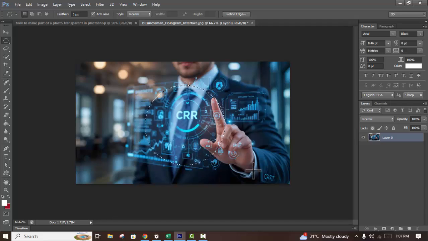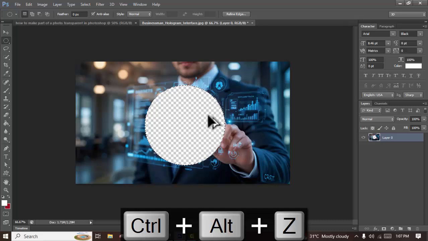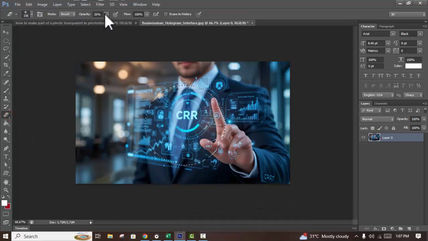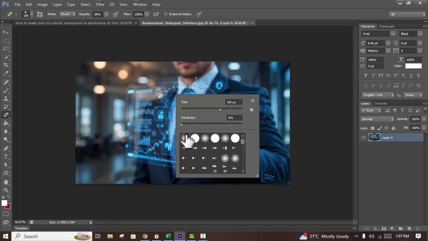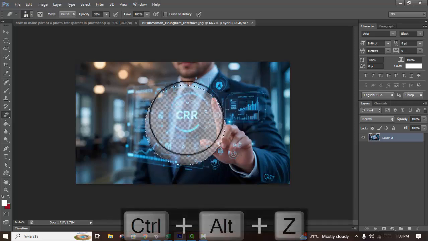and apply, press Delete, and it becomes transparent. Or select the brush tool, set the opacity, right click, press Enter, and it becomes transparent.